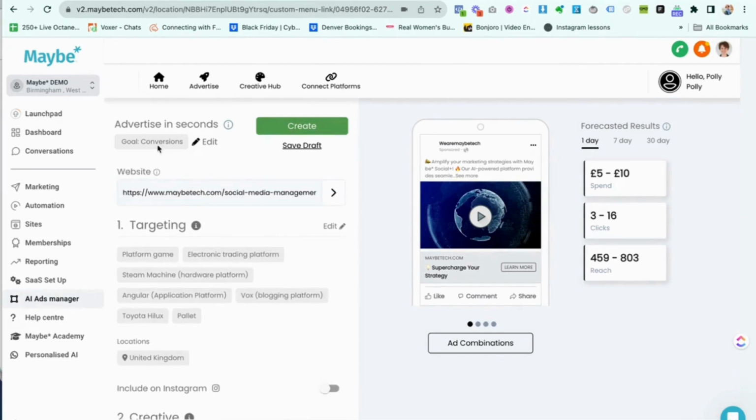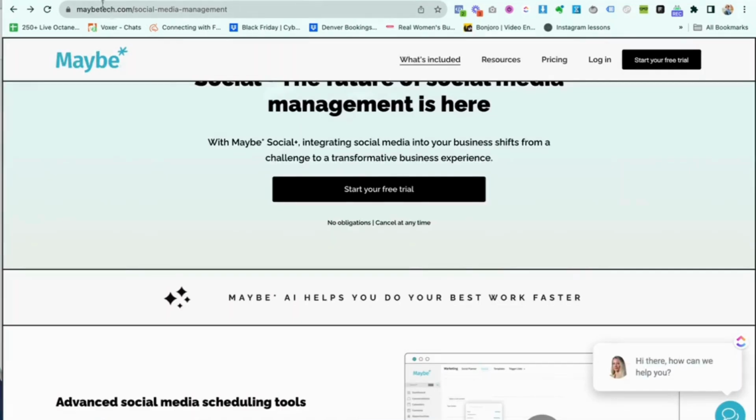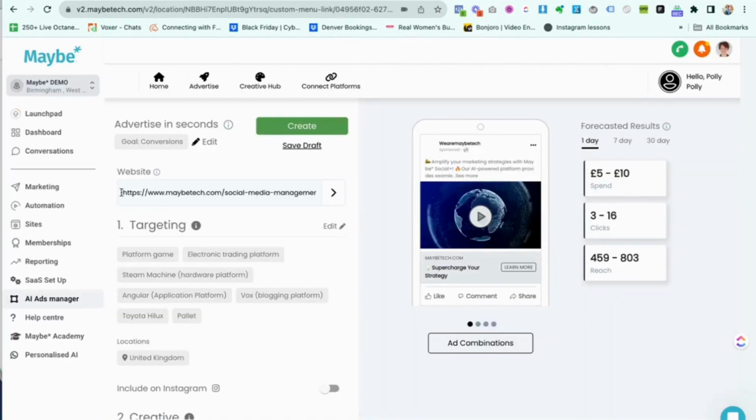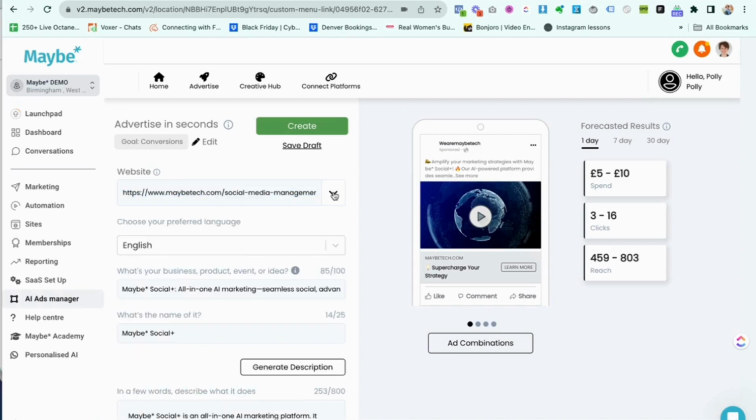So what I want to do initially, now I know it refers to website, but what you want to drop in here is the page where you want to take people. So I've taken the URL of this landing page and I've dropped it into here. And then I'm literally going to press on this arrow next to the URL to open up the next steps to the build.